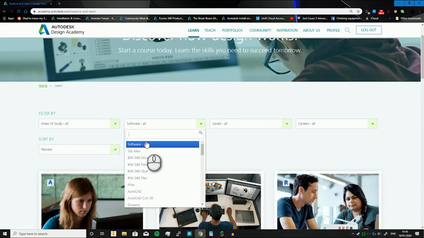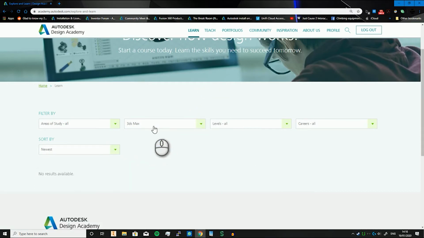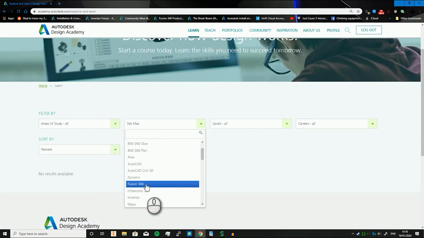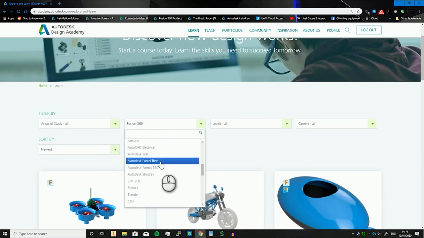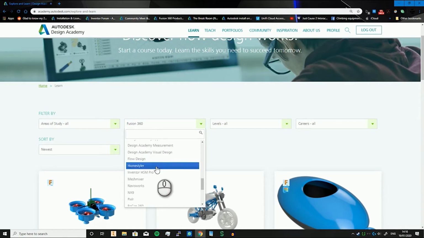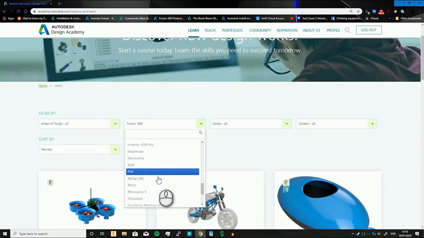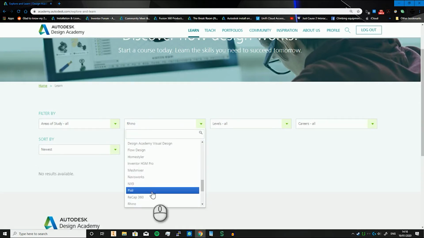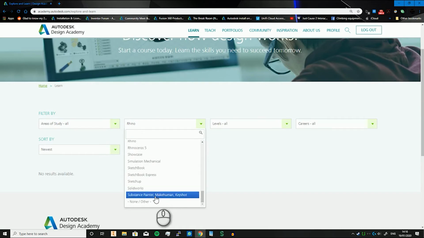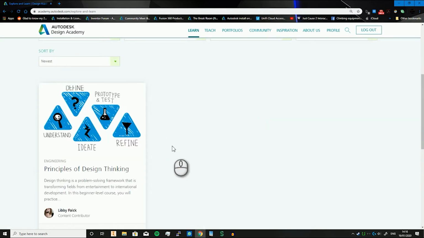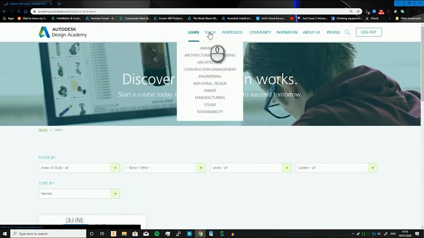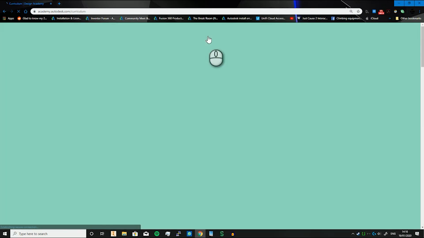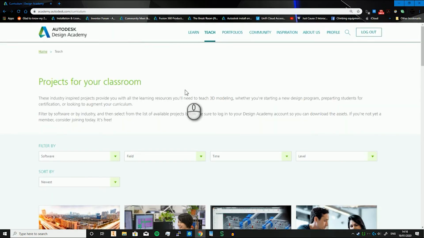Not every product has them. Like 3DS doesn't have any available, but if you go down to Fusion, that has stacks of them. Inventor unfortunately only has one, but hopefully more will be coming. There are others listed from Rhino, but there's a whole variety of things here. Even here you've got Principles of Design Thinking, so there's a whole design process. Teaching, you've got a whole teaching page where people can upload and actually teach in the classroom.